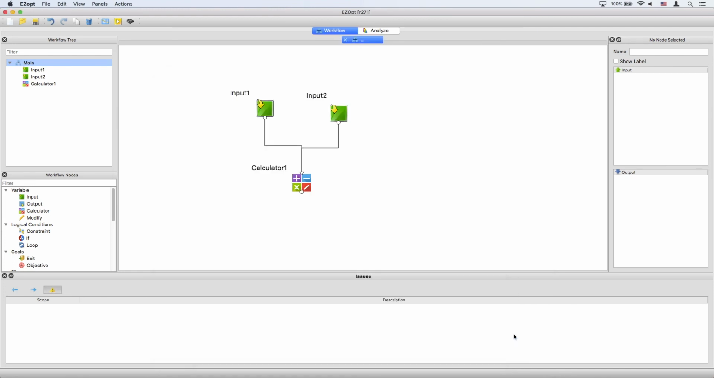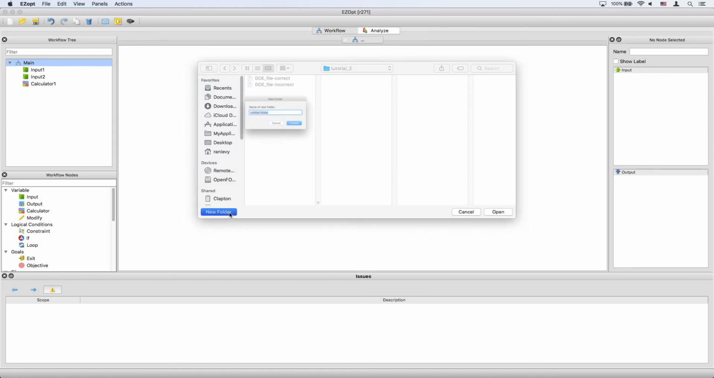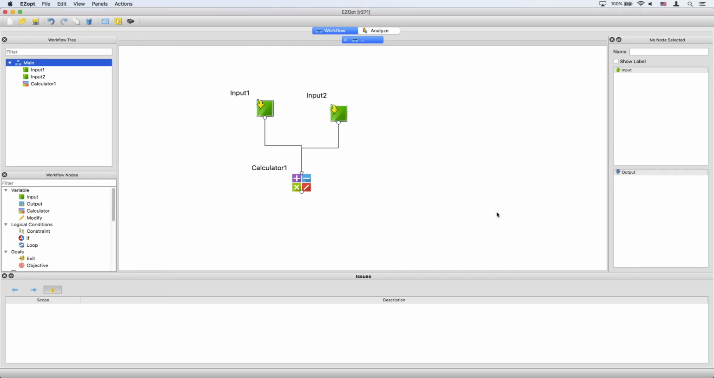To run the DOE, go to the Play toolbar and click on the Run button. This will bring about a navigation window. Create a new directory, call it Designs, choose it and click Open. Now, EZOpt will start running the workflow with the designs we previously set in this directory.